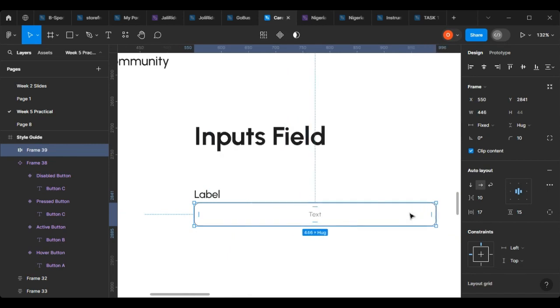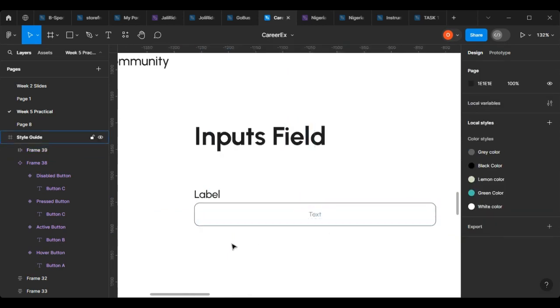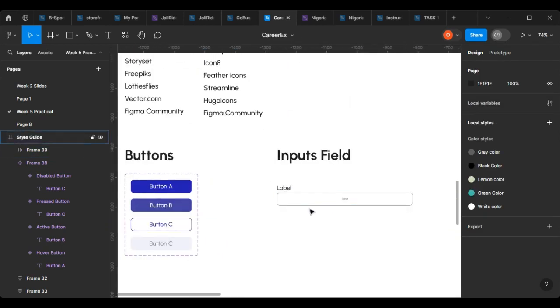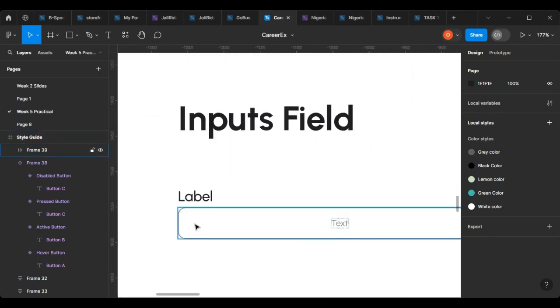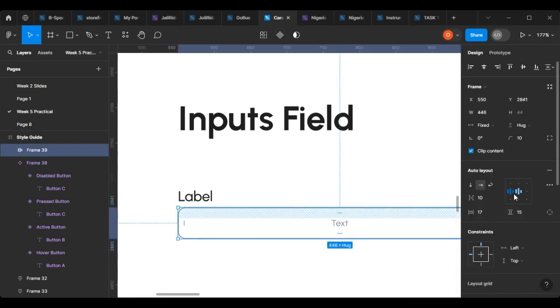Now when you are dragging, you see that the text is at the center, but you don't want it to be at the center. So what are you going to do? You're going to move this text to the right hand side. So what are we going to do? You're going to click on this element and come to your auto layout settings, align to the left.